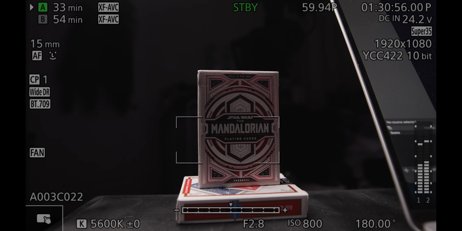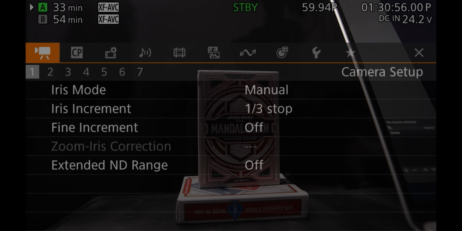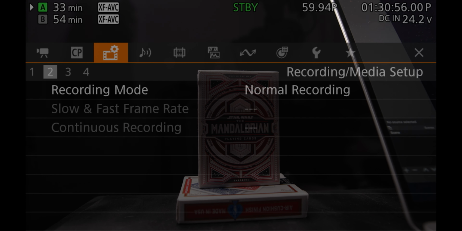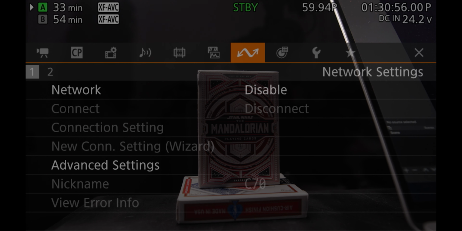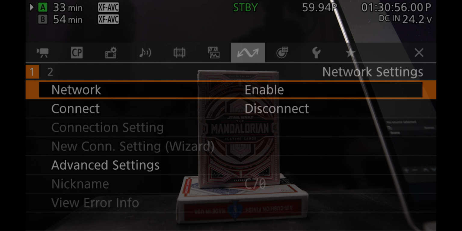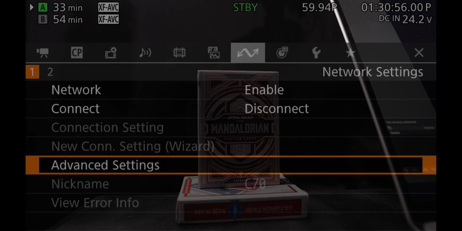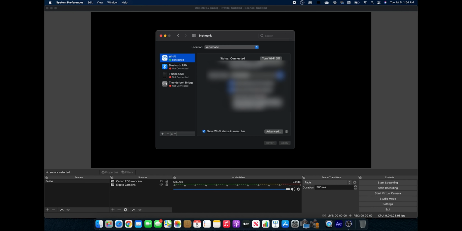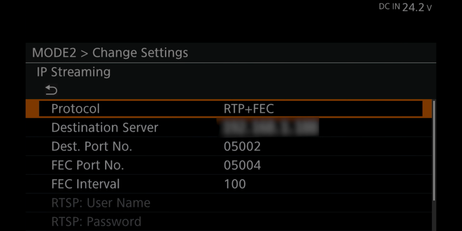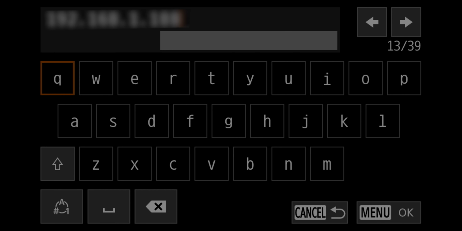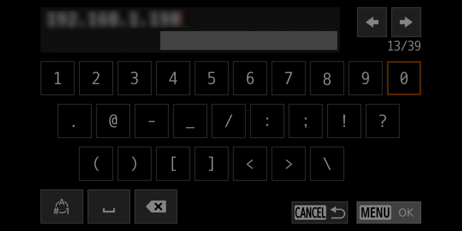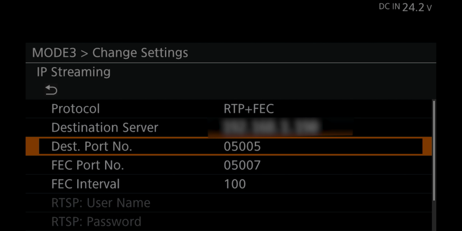Okay, so that's the IP address I'm going to use to IP stream from my camera to my MacBook. So what I need to do is go into my camera, go to my settings, my network settings. I need to enable network. Let's see, check advanced. If I go into my IP streaming settings and go to change them, my destination server would change to the one that's set to my MacBook, which is different than my desktop. Okay. All right, so I changed my IP address to match my MacBook, which my destination server is going to be my MacBook.